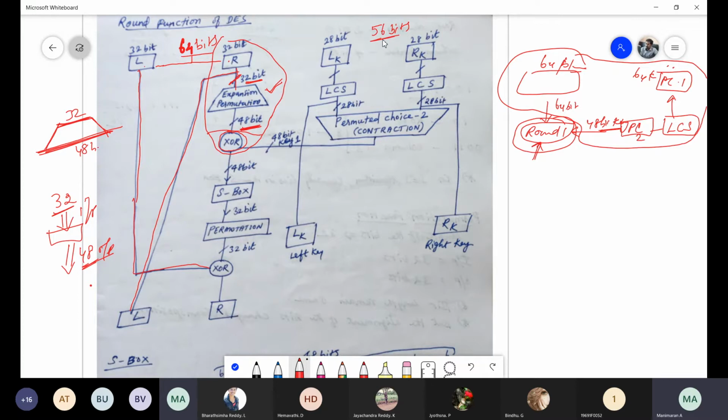The 56-bit key is also equally divided into two halves: one is the left key, another one is the right key, LK and RK. So if we divide 56 into two halves, one side is 28 bits, the other side also 28 bits. Now here we will apply LCS, which means left circular shift. In the first round, 9th round, and 16th round, we shift only one bit to the left, meaning all the bits will be shifted left by one bit. In the remaining rounds we shift 2 bits. This is the standard format.